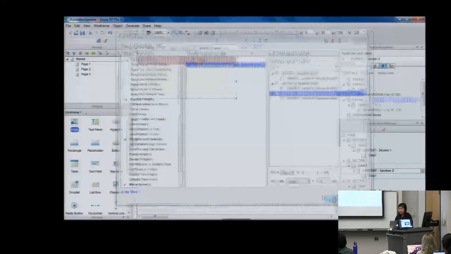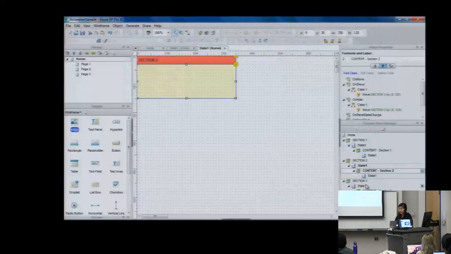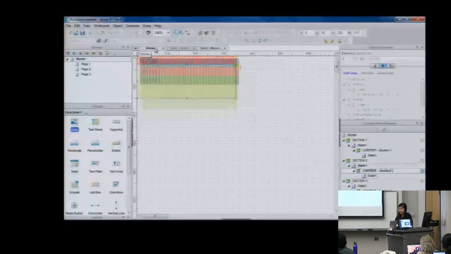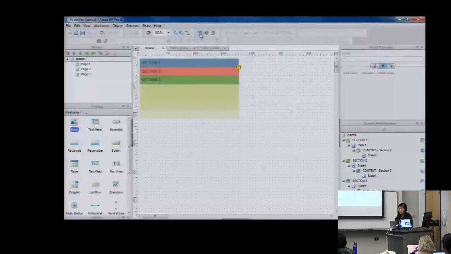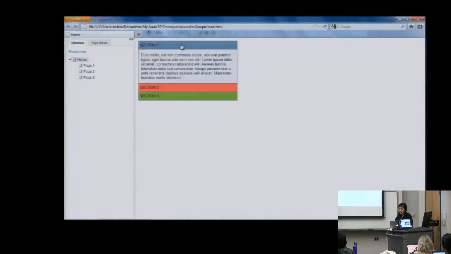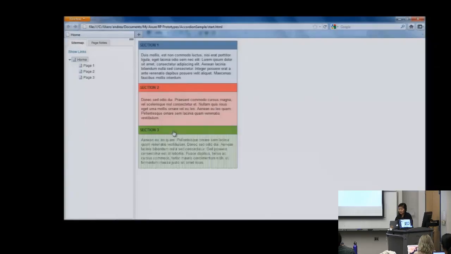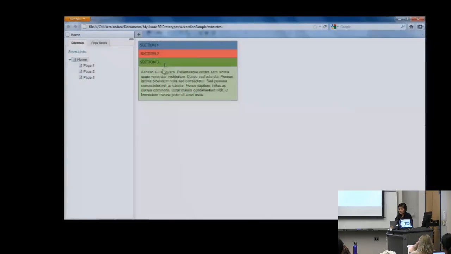Since section 3 is the last section, we don't need to add these interactions. Let's generate the prototype and check it out. Clicking on each of the headers shows the content and pushes the sections below it down. And clicking on them again hides the content and moves everything back up.